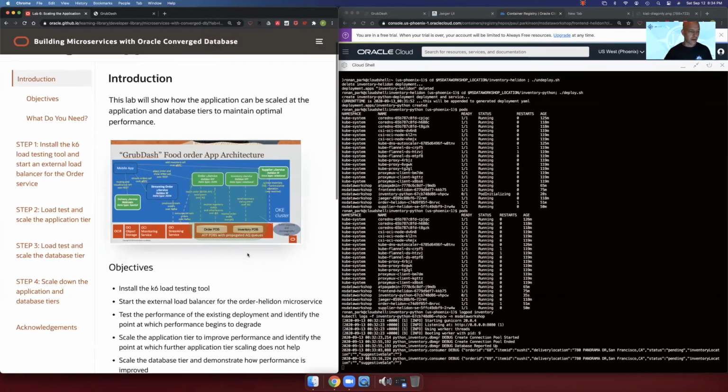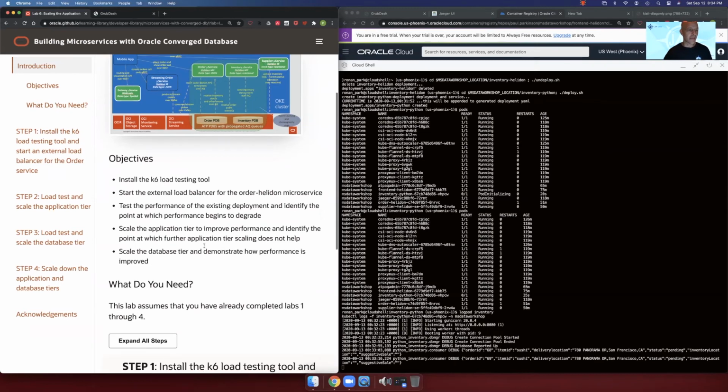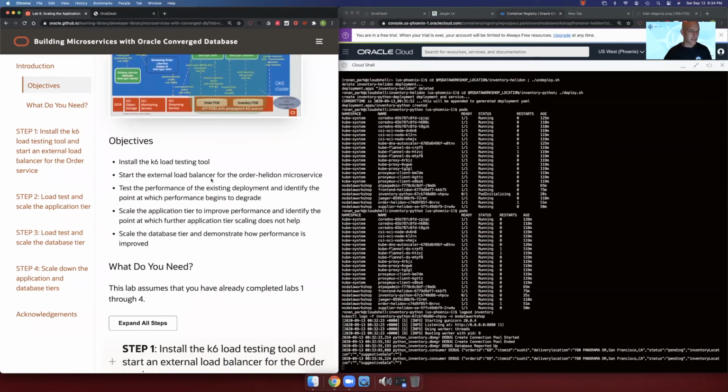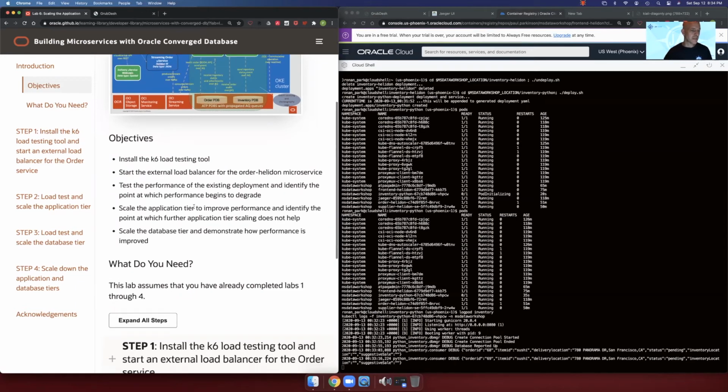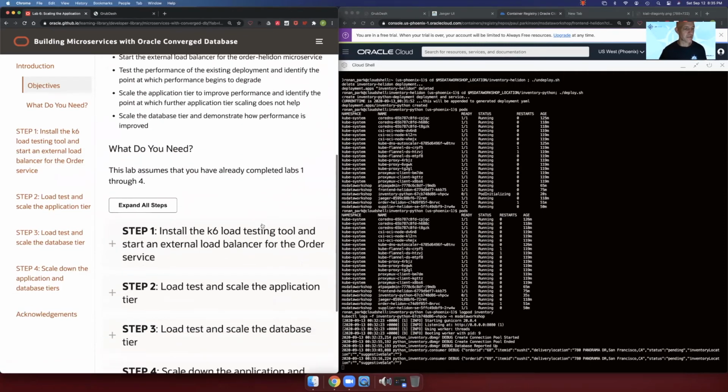So in Lab 6, we'll be installing K6, which is a load testing tool. Then we'll start the external load balancer for the order microservice, test the performance, and as I said earlier, we'll scale the application tier using horizontal pod autoscaling, and then we'll scale the database tier and demonstrate how performance has improved in those cases.